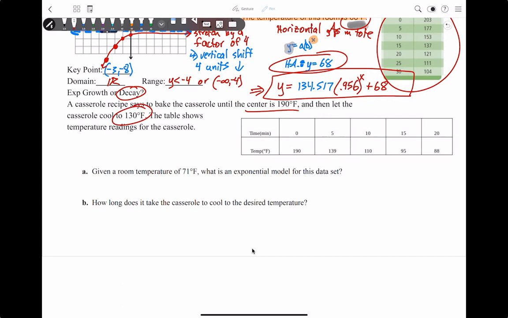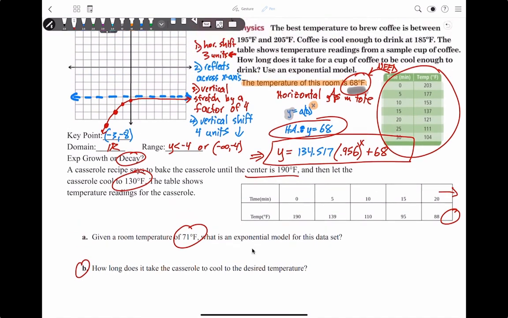Okay, so we have at time 0, we're at 190. 5 minutes later, it's reducing. 10 minutes later, it's still reducing, and so on and so forth. It says, given a room temperature of 71, meaning that as time goes on, this one will never hit 71. It will approach, but it will never hit. What is the exponential model for this data? And then, how long would it take for the casserole to cool to the desired temperature?